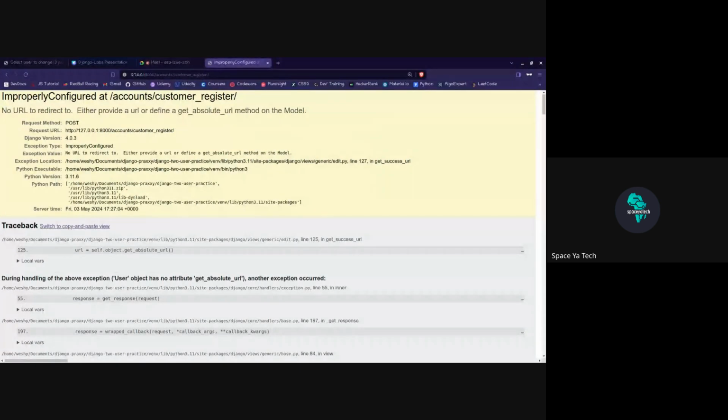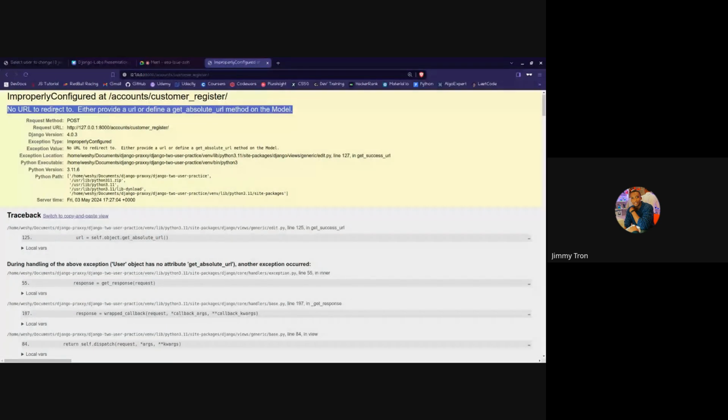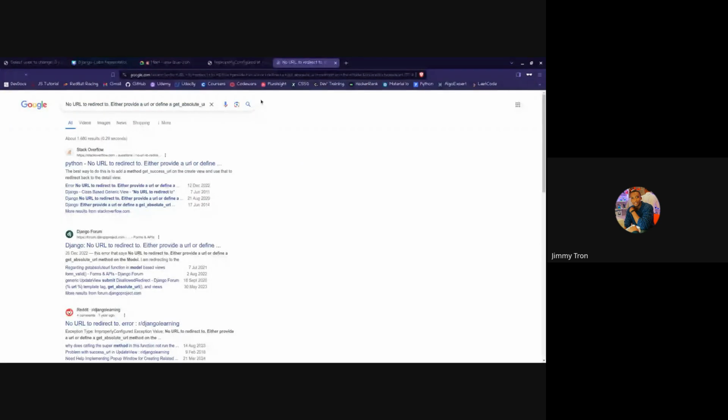Okay, this is fun now. This is fun. Somebody tell us where the error is coming from. We could read the error message. Just let us read the error message. No URL direct. You don't have a redirect URL. That is the issue. After registering.